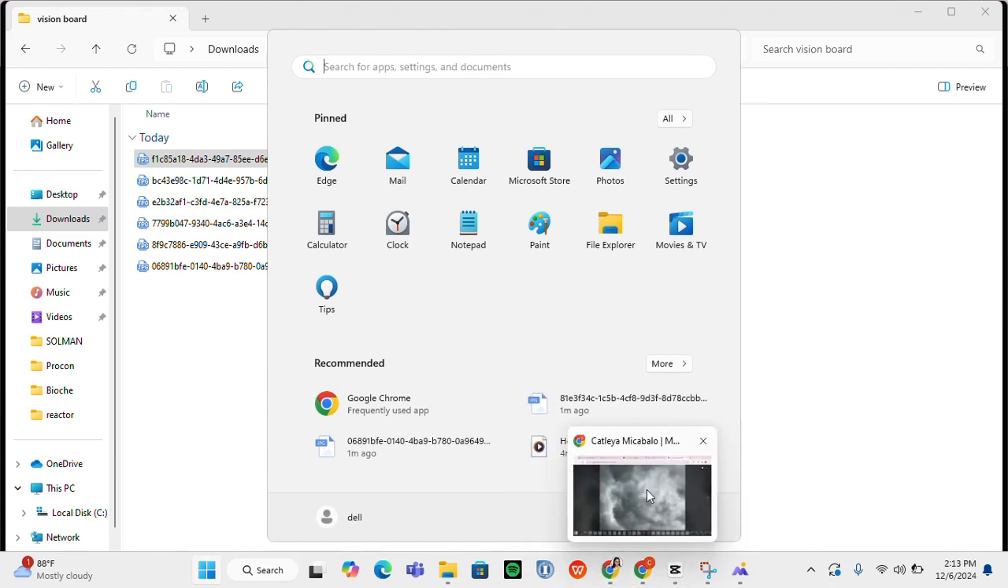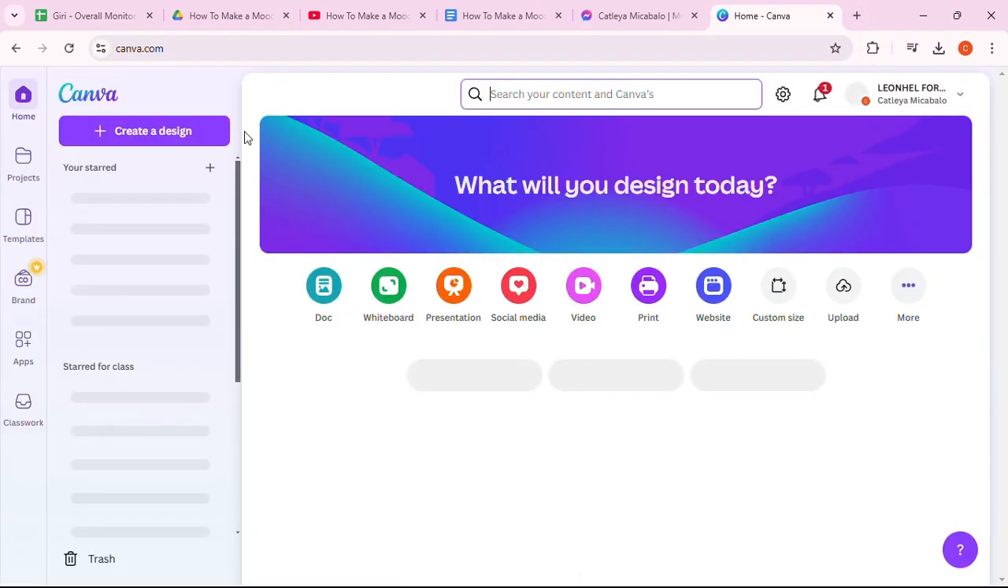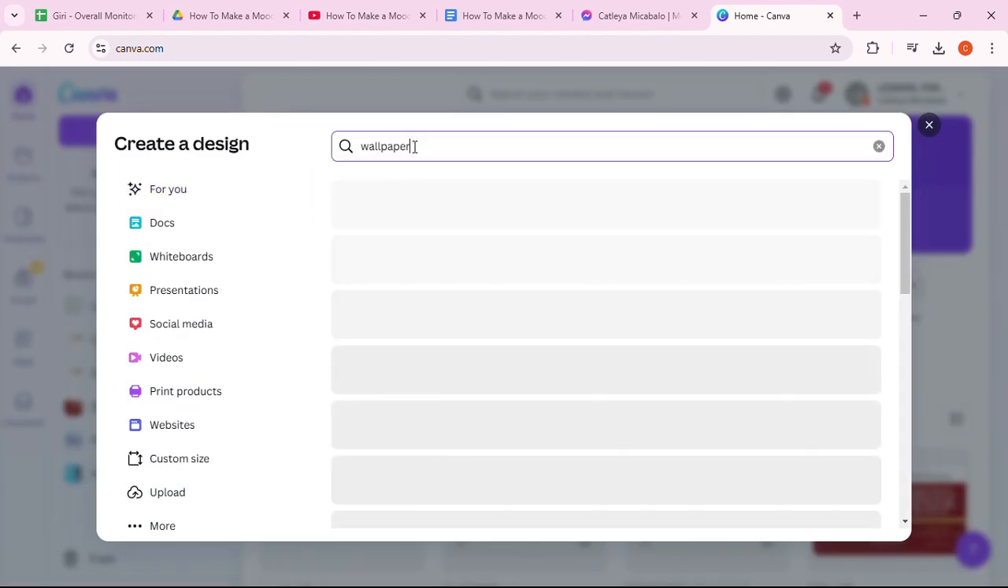Go to canva.com and click Create a Design on the top right. Considering a device wallpaper, simply type wallpaper in the search bar and select the upgrade option, be it for desktop or phone. Name your project for easy reference.